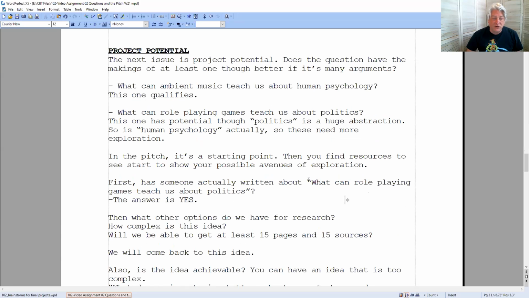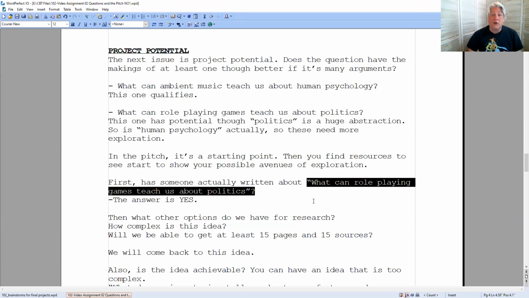And one of your first steps should always be, has somebody else already written about it? And I did the Google search. I'm not going to share it and take our time with that, but the answer is yes. I found there were multiple articles. I at least saw 4 or 5 right from the quick Google search.